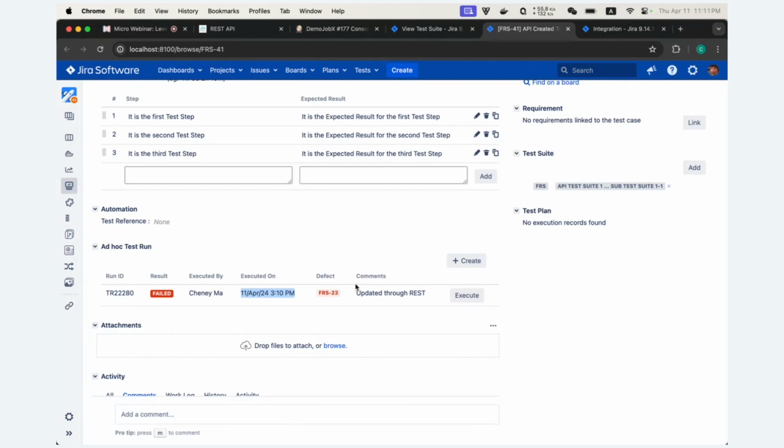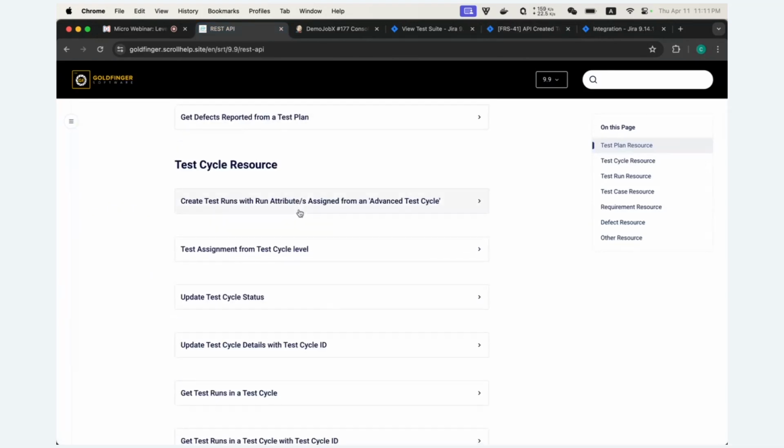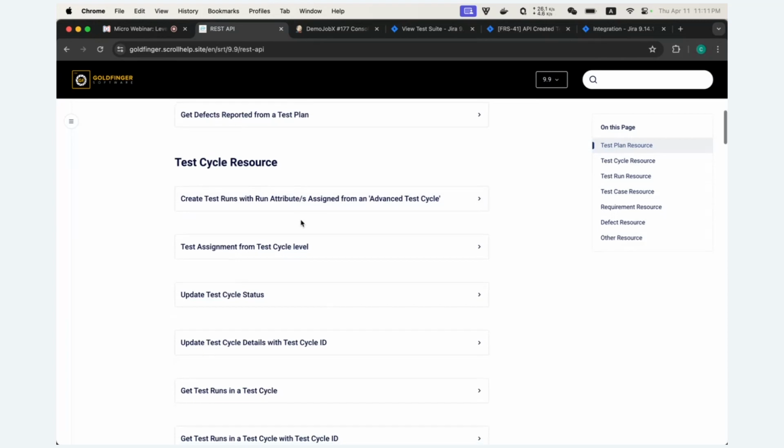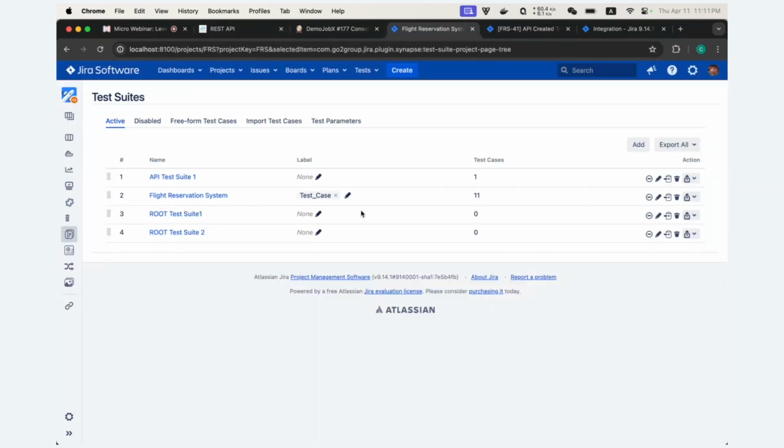Yeah, I just showed you some typical REST APIs. We do have a large list of REST APIs. You can just go ahead and check our online documentation and pick whatever you want. This is our automation integration feature and REST API features. That is pretty much it for today's webinar.